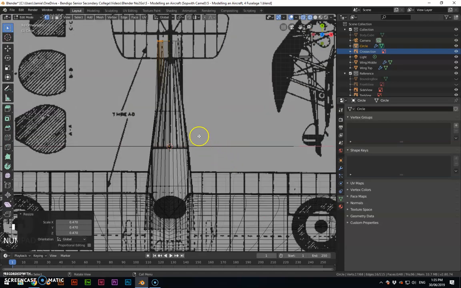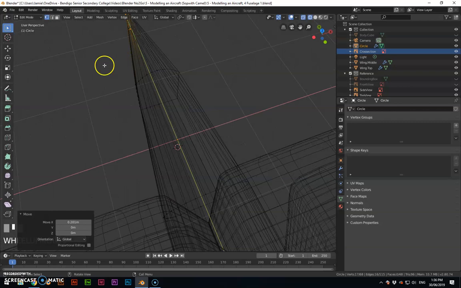Looking from above, obviously too wide. So I need to then bring that in. So simply scale in the X direction just to shrink it a bit. You notice a bit of distortion there, so I'll just grab it again in the X direction to pull it all in. And here we're starting to get the actual shape of the aircraft.